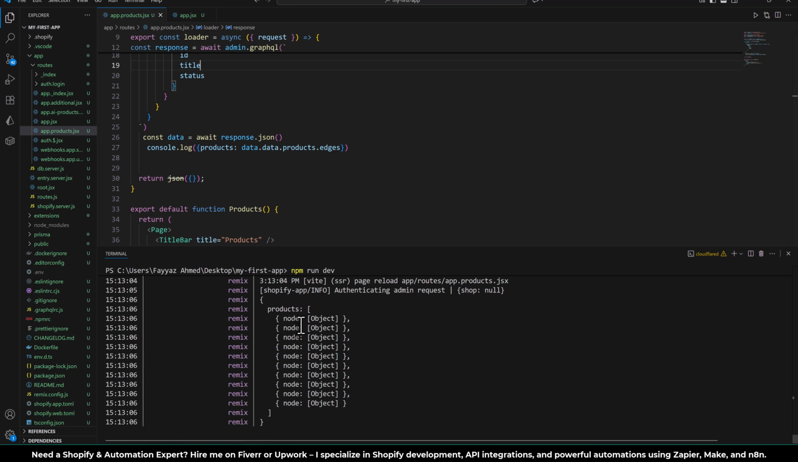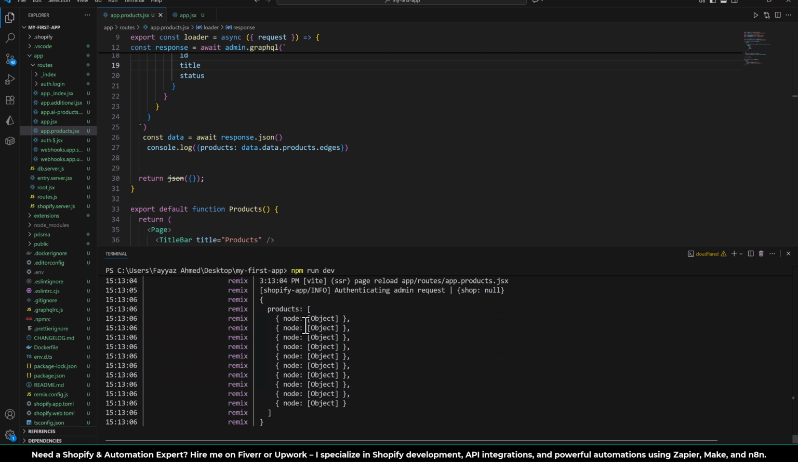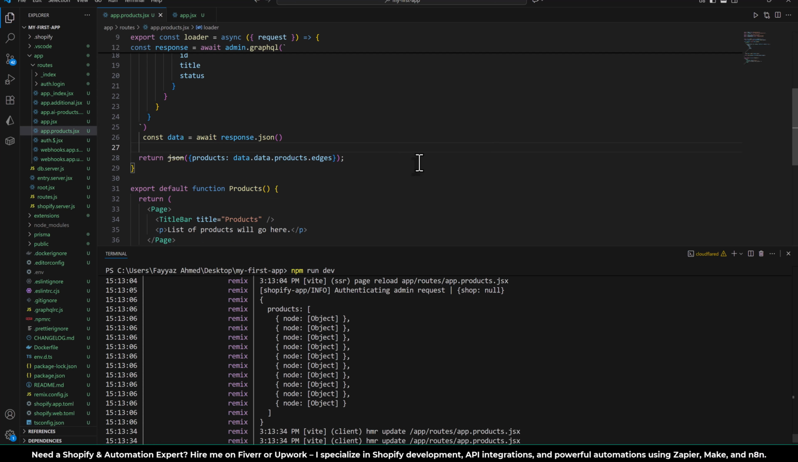And now you can see we have all the products which we fetched from our store in this format, and we can pass this data to our front end component. So we will grab that and we will pass that back. So whenever we load this page, this data will be passed to our front end component.